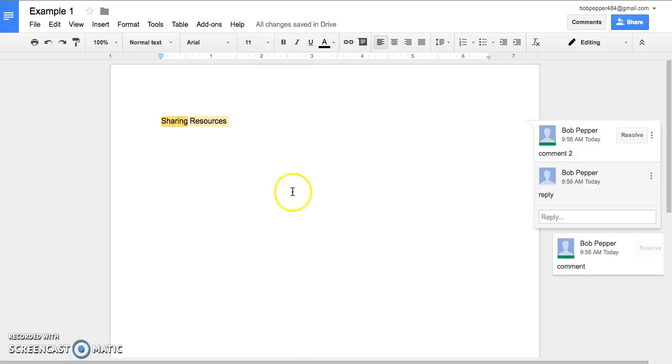Once you push send, all the collaborators will receive that document. That is all the skills that you should need for the sharing resources activity. So good luck.